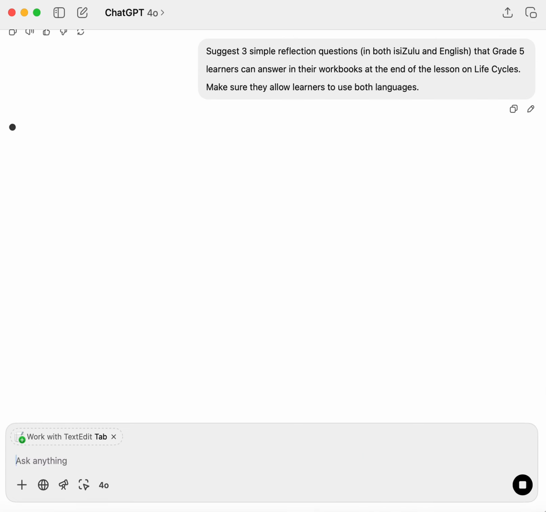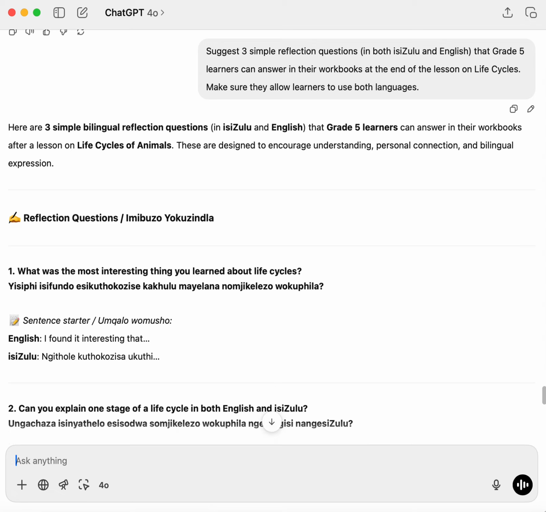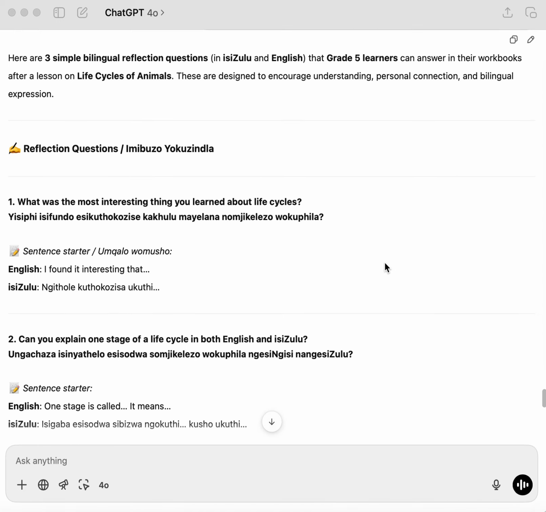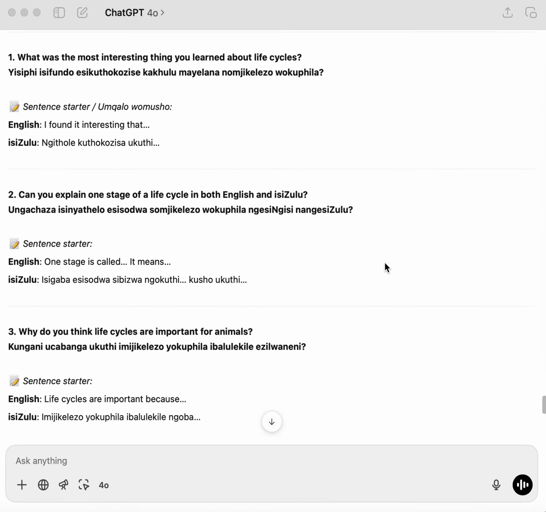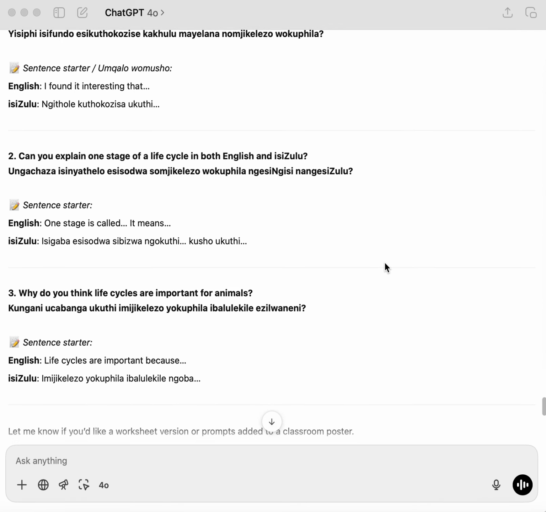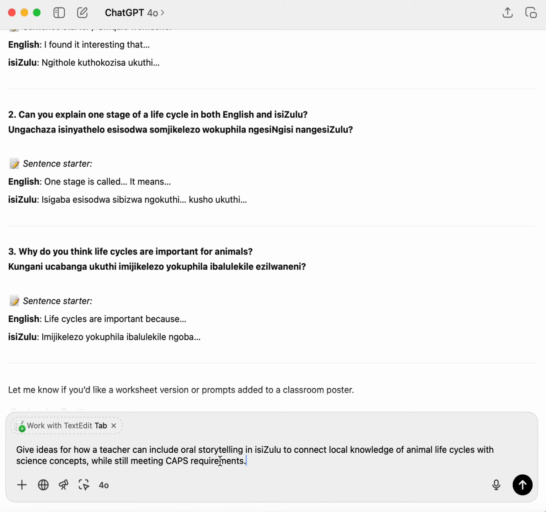Okay, next thing I'm asking for some reflection questions just to get the learners thinking about what they've learned. And something they could do in their workbooks. Again, in English and isiZulu, there's a sentence starter for each of them. You can make a poster of that as well.